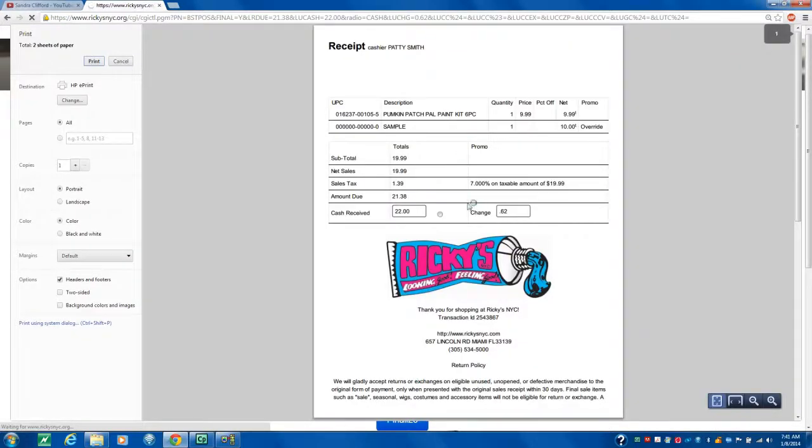This is the receipt that comes out on the small paper. Notice this transaction ID right here. That transaction ID allows the customer to process a return or come back. It's also held in the invoice status on the back end if one of the managers needs to obtain it.